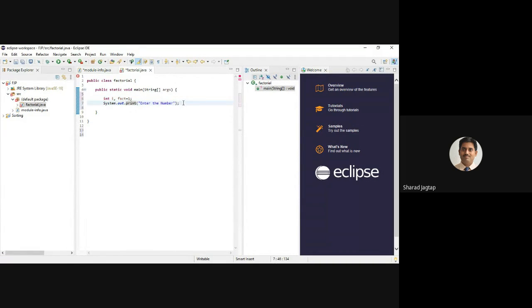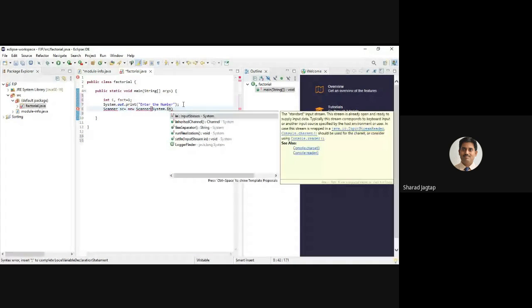After that, I have to define one scanner. That means to get a value from the user, I am using one scanner. Scanner, we have to give one name for the scanner, suppose Scanner sc equal to new Scanner. We are using this from the system, the input, System.in.